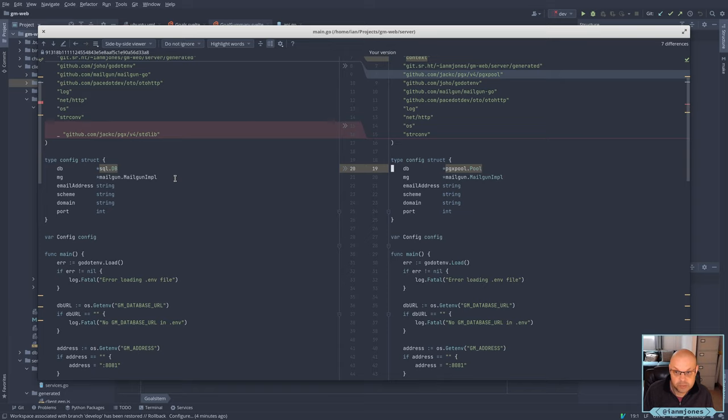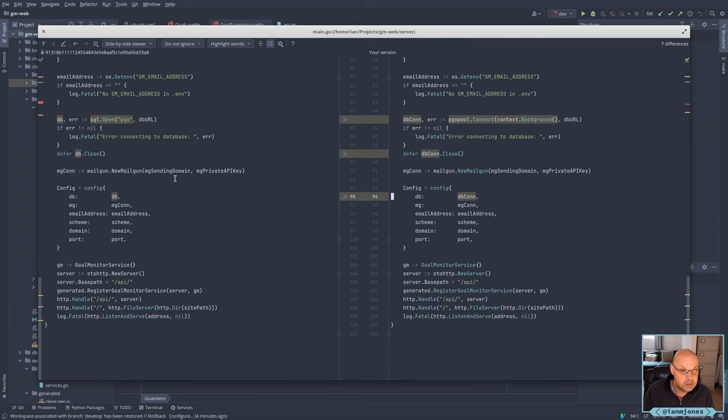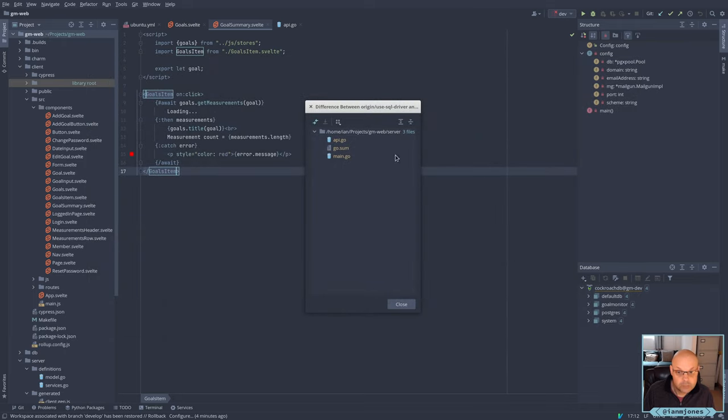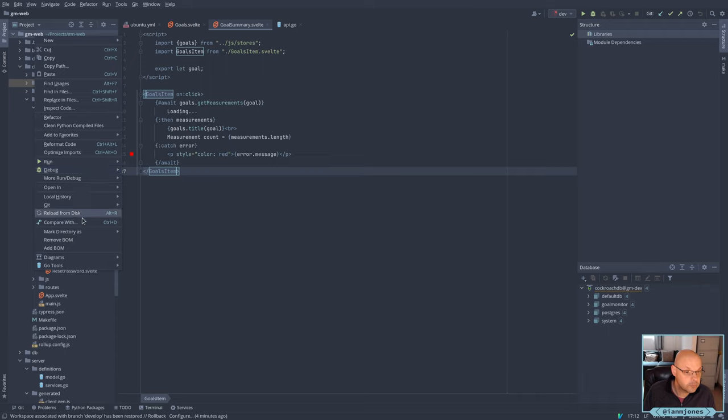So we're switching from PGX pool to sqlDB. And in the open, we're passing in PGX now as a driver, and we're obviously not using a context, and we're not using connect. We're basically just opening the database and then deferring on a close. And then we're passing that in, and that's it really. And then I think that's all we've got. So that looks good. So let's merge that in.